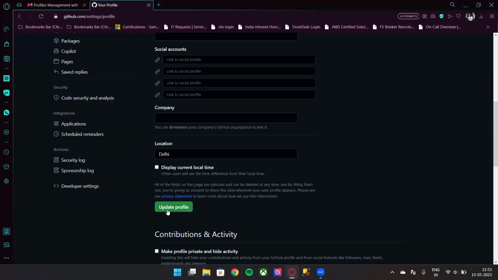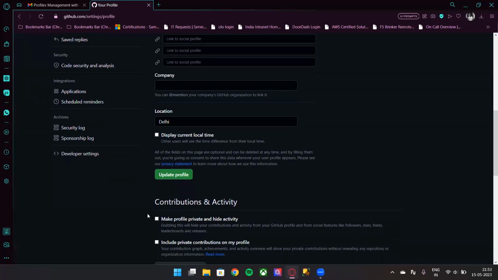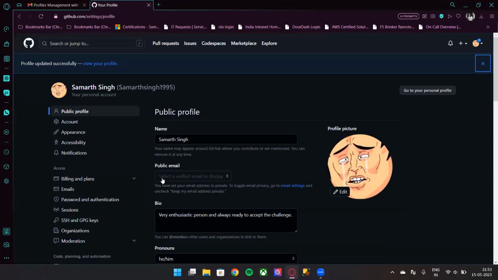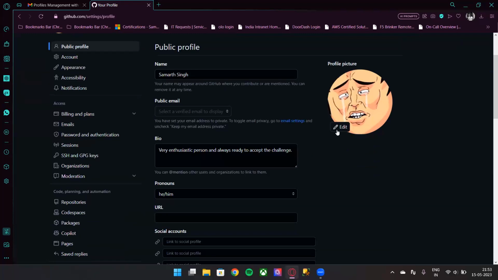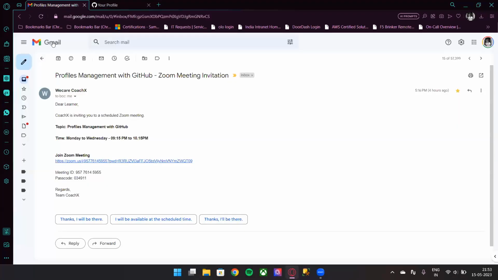Next, after doing all the things, after giving the social profiles and all that, you can click on update profile. Okay, guys. Now after updating the profile, you have to change your profile picture. If anyone has a profile picture, they can set it here.